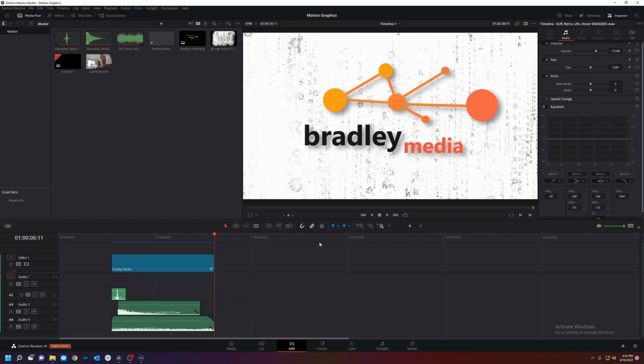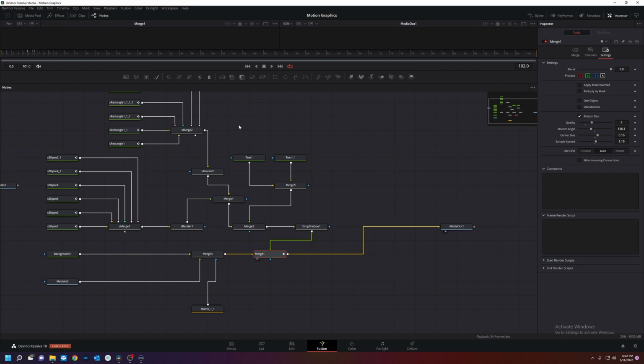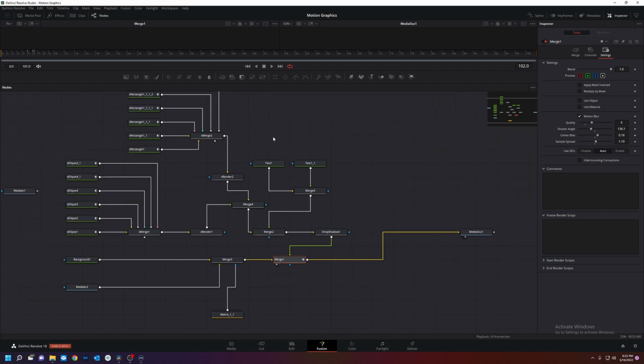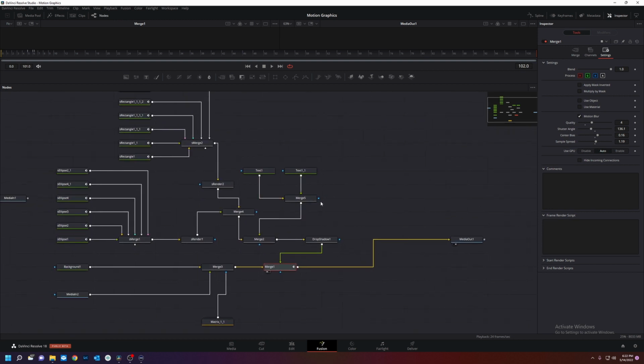I need a new logo. So let's make one. So in Fusion, this is what I came up with. It looks complicated, but it's not really. Once you get into Fusion, it's pretty easy.